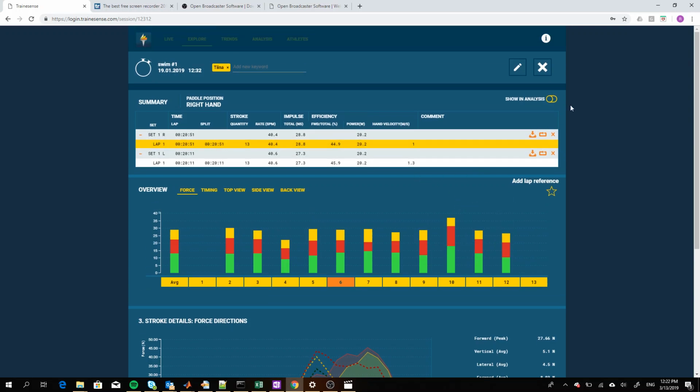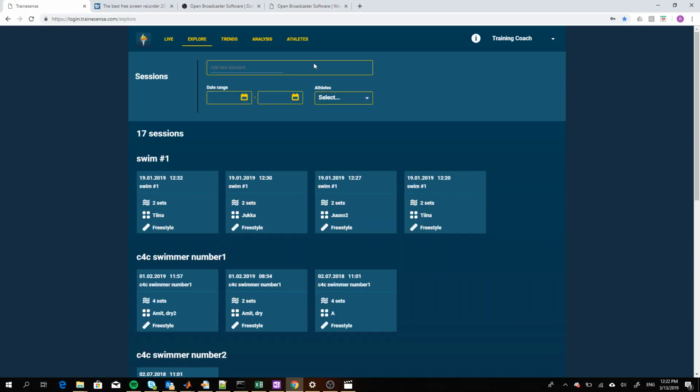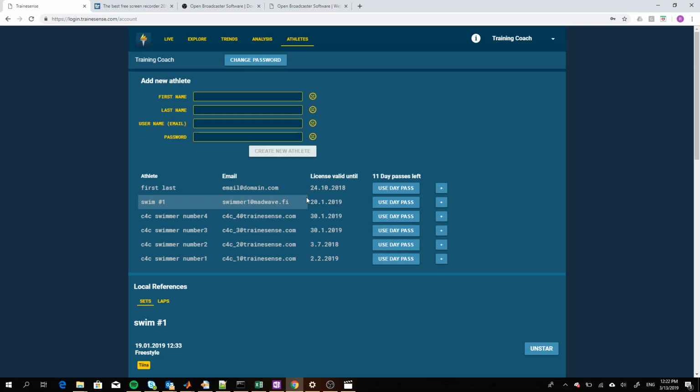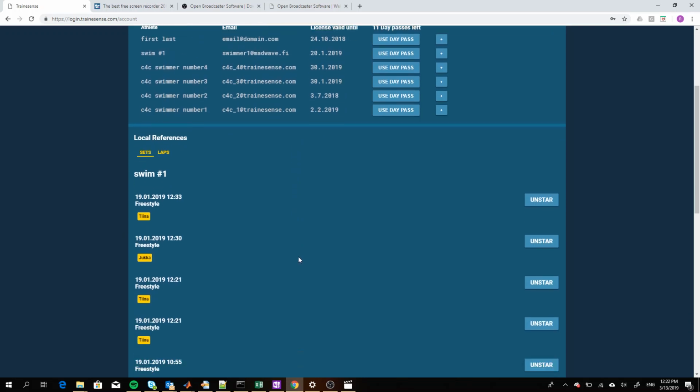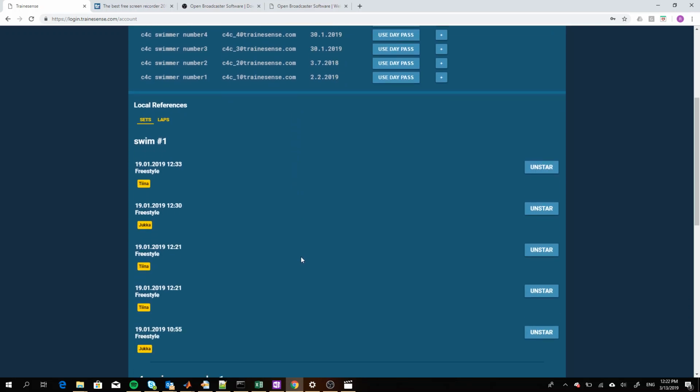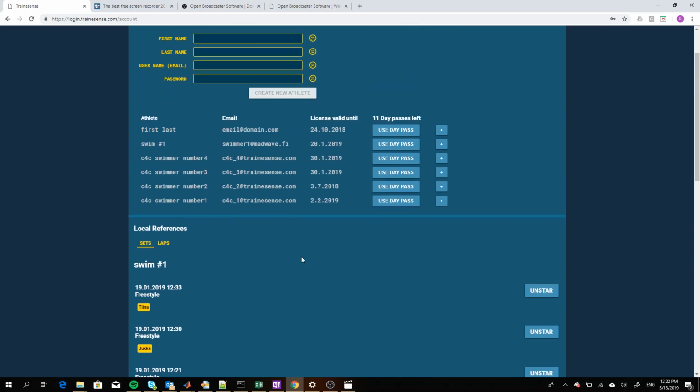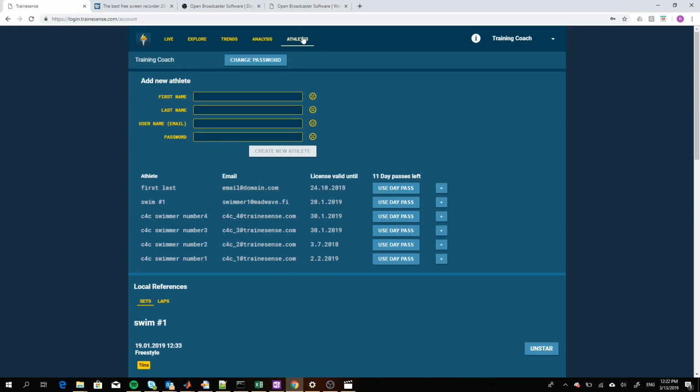So that's how to work with the references, and when you start to have more of those, it becomes more and more important that you keep your data organized. And the solution for keeping it organized is, first of all, under the athlete page, the swimmer accounts, so that when you collect the swimmer data on the swimmer account, it's easy enough to find the data and know who you are comparing against when you are doing the comparisons.